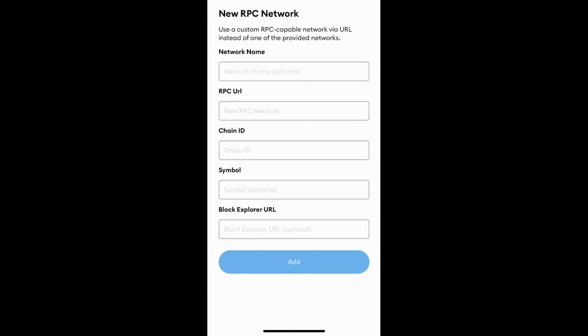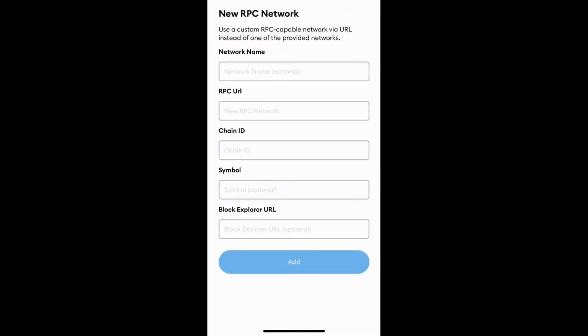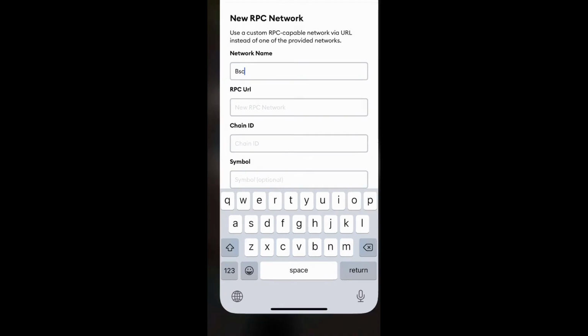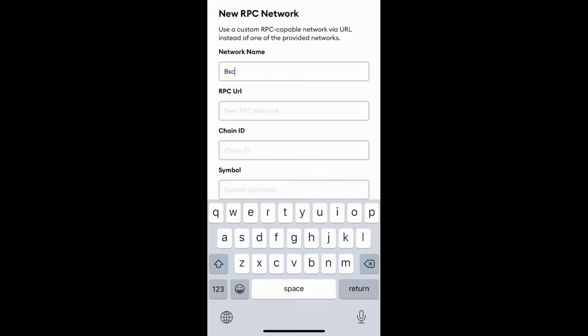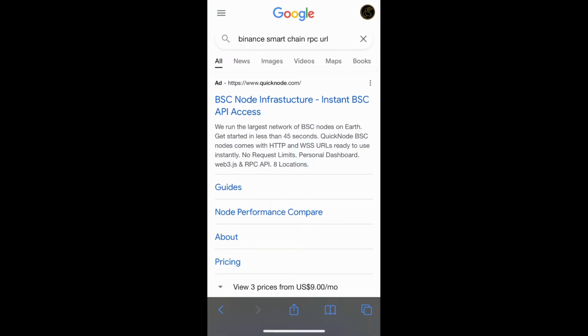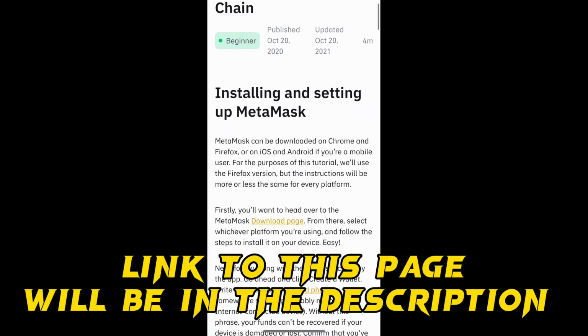In this case, we are going to go to our browser. Come to your browser. Remember, you write the name of the network that you want to be transacting with, which is BSC. You also need the RPC URL, so come on Google and type Binance Smart Chain RPC URL. You must see the RPC URL around here.